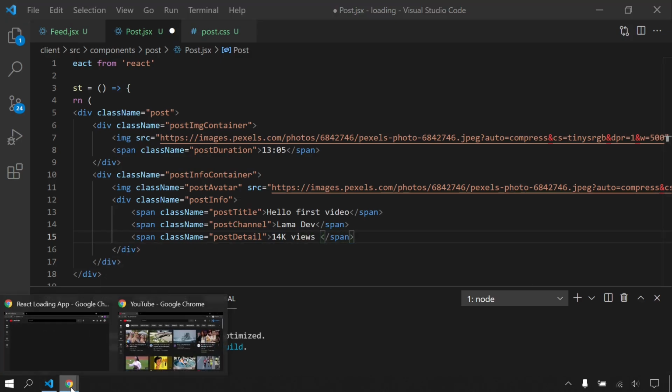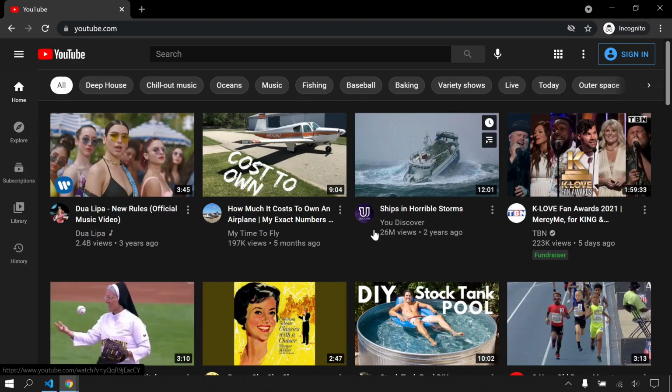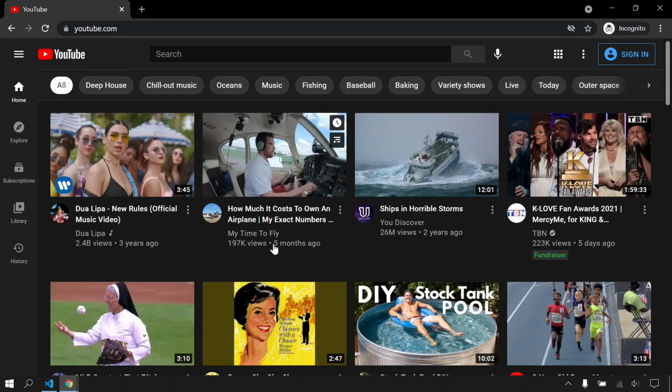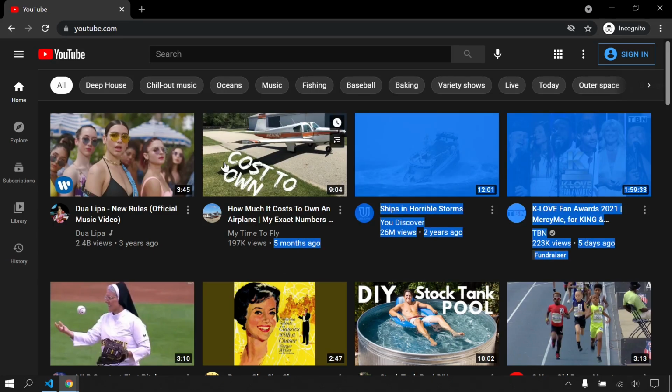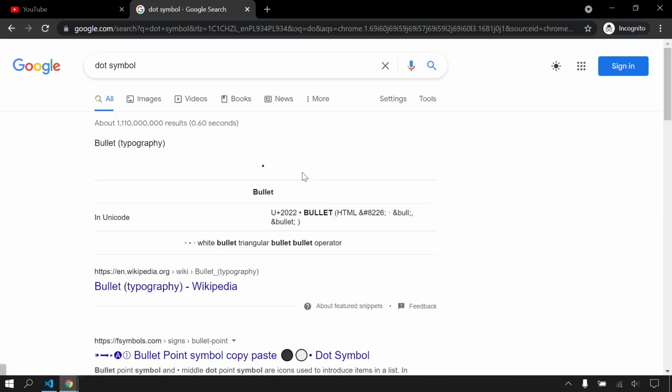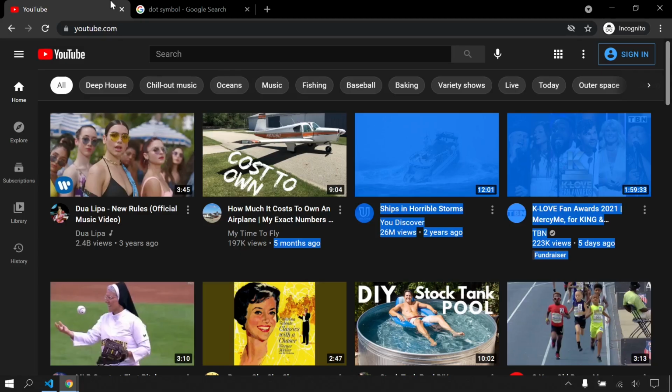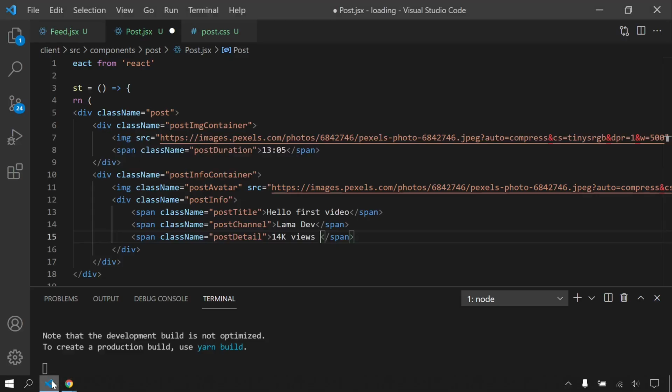And there's something in the middle of these views. There is a dot here, but I can't copy this, so I'm gonna write here dot symbol. So let's copy this, and I will paste here, and I'm gonna say 1 week ago. Okay.